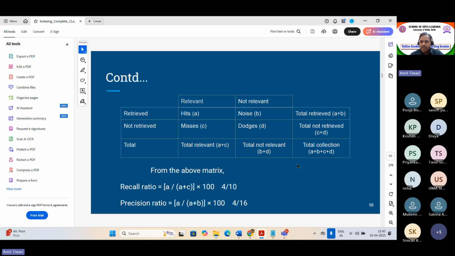However, it was not relevant for you. For instance, you searched in Google about information retrieval, but you got something else also. Suppose you search for cricket game, but you got information about the animal or that insect. So that is not relevant for you. Another case can be not relevant, not retrieved and relevant.